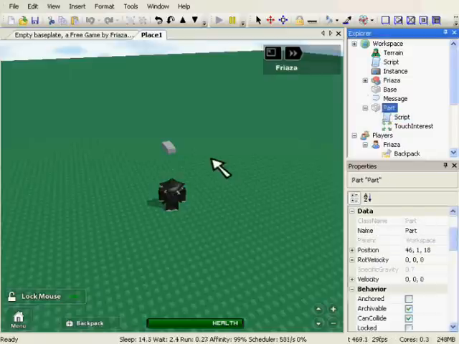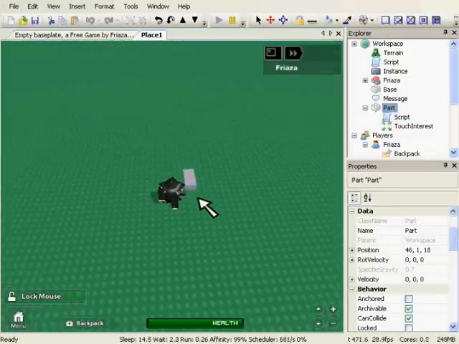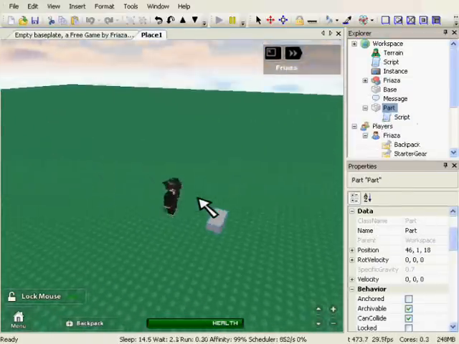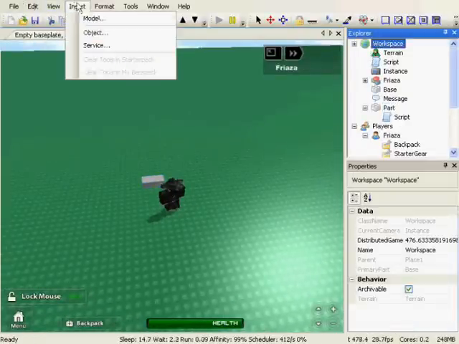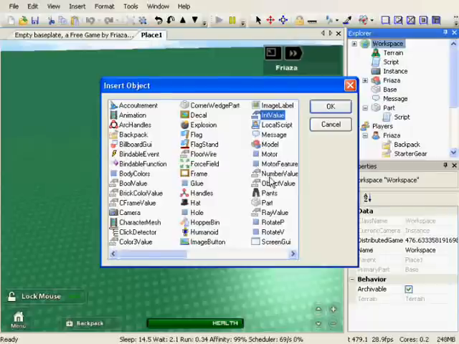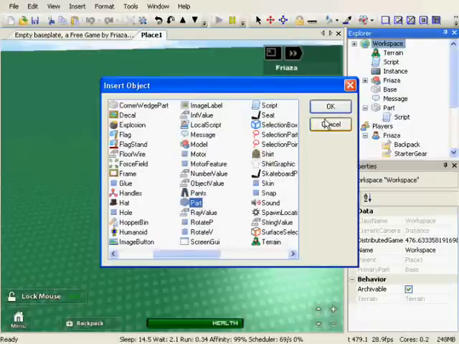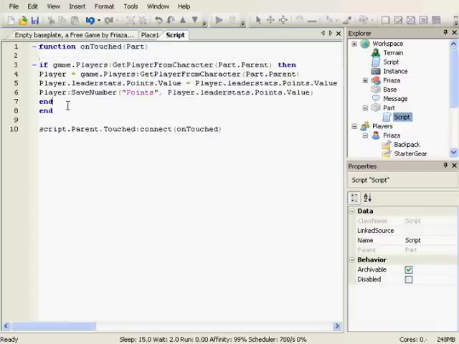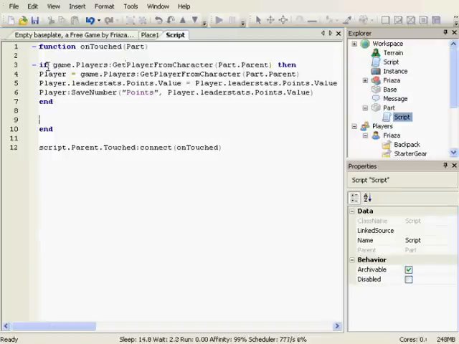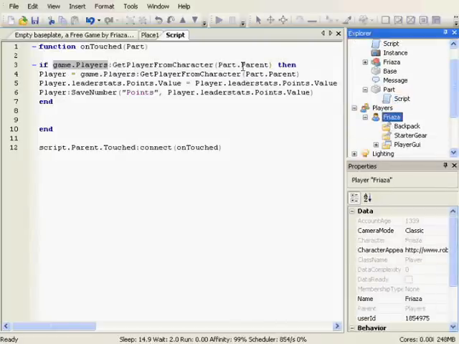Okay, now here's the brick in workspace that I added already, which gives the player points and controls saving. To insert your own brick, you click in workspace, insert, object, part, and click OK. Double click this script. This is just a basic Touched script here, well, up to this point anyway. Now what I do here is I check if the game's players folder can get the player from the character part up here.